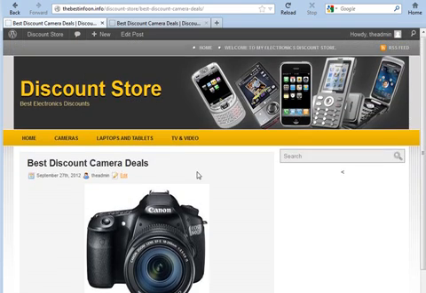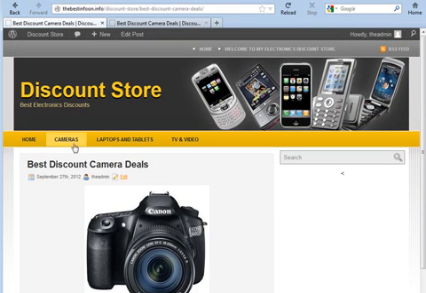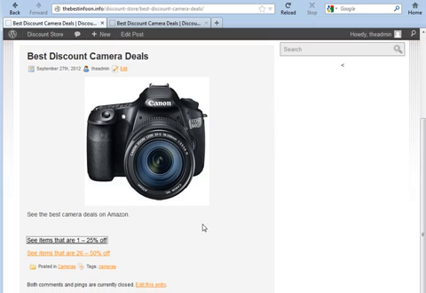Okay, so that's all there is to it. You just go through, put in your categories, and then put in your items in here, and you have an Amazon discount store.